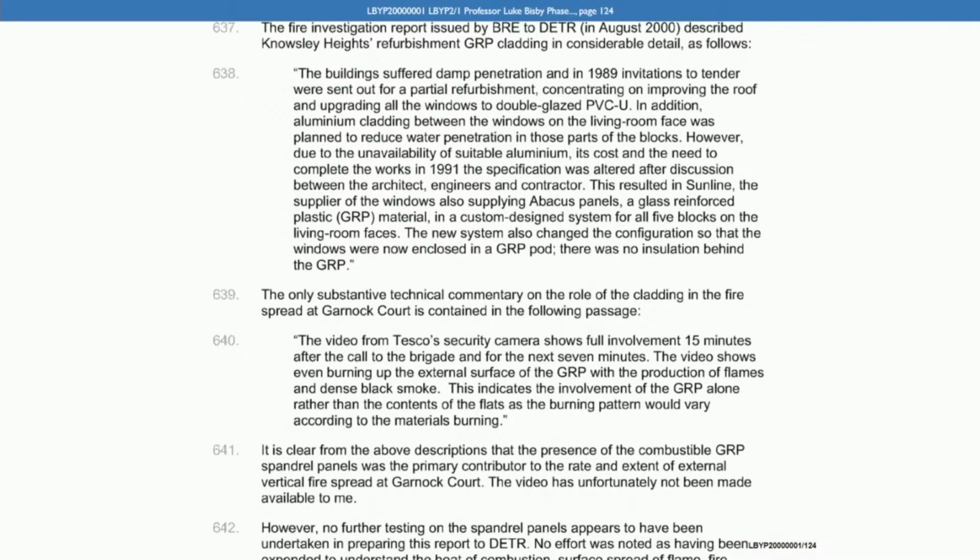The video from Tesco's security camera shows full involvement 15 minutes after the call to the brigade, and for the next 7 minutes the video shows fire burning up the external surface of the GRP with the production of flames and dense black smoke. This indicates the involvement of the GRP alone rather than the contents of the flats, as the burning pattern would vary according to the materials burning.